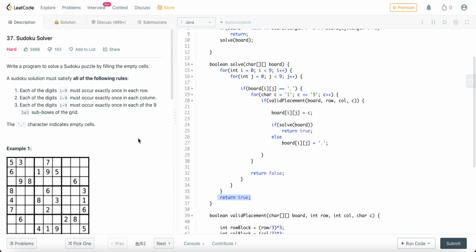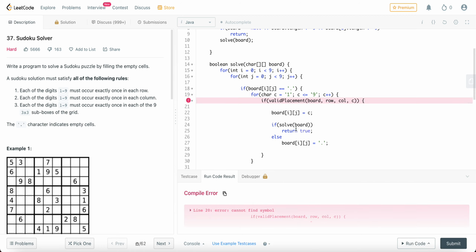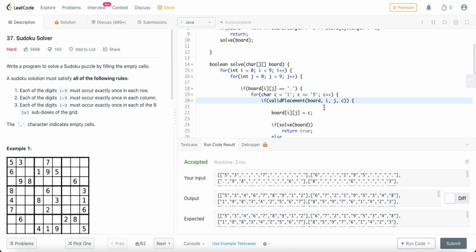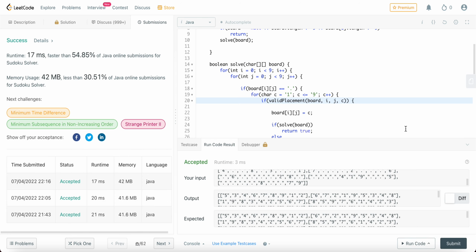Awesome. So let's try compiling this and see if it's okay. All right, so this would be i and j. And let's try that again. Okay, so the first test case is okay. Everything else is okay as well.